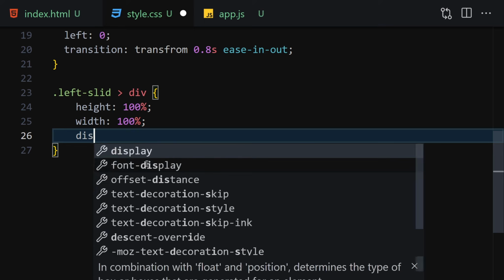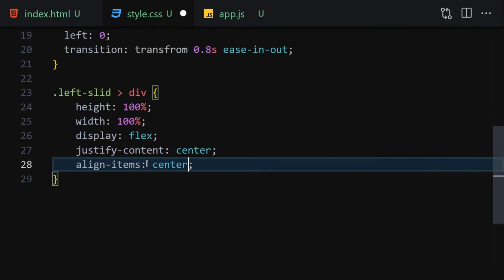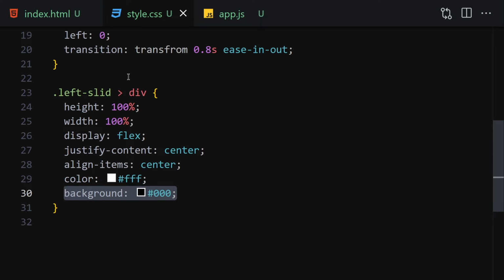And now let's provide a display of flex to it, justify content of center, align items will also be center. Alright, so now you can see everything is centered, but we aren't providing any background color to it, so that's why we cannot see anything. Let me add a background color of, I don't know, black will be fine. So here you can see we have this color right here, and everything is gone, it's not showing up right here. So for now let me remove this background color.